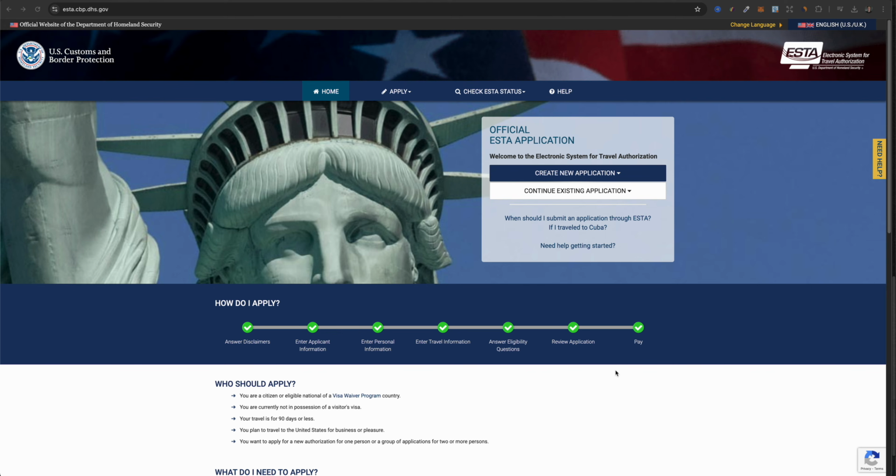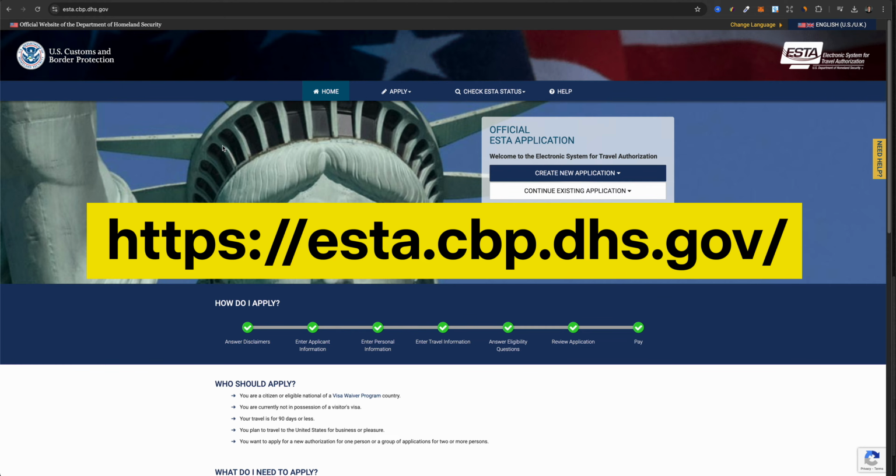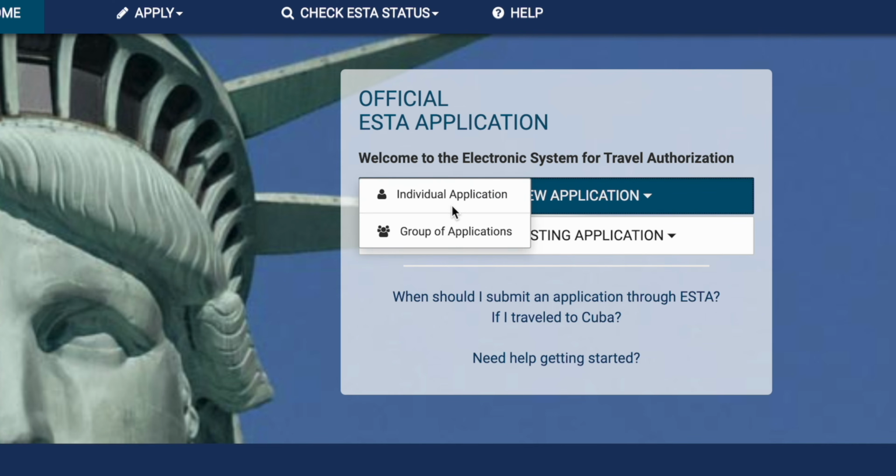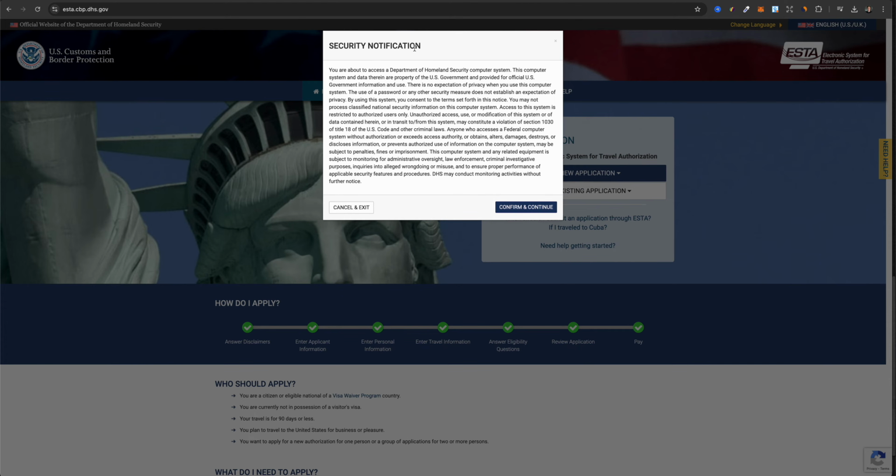How to apply for an ESTA visa to the US. First, navigate to the esta.cbp.dhs.gov website. Once you're here, click on Create New Application and click on Individual Application. Next, you will see this security notification. Click on Confirm and Continue.